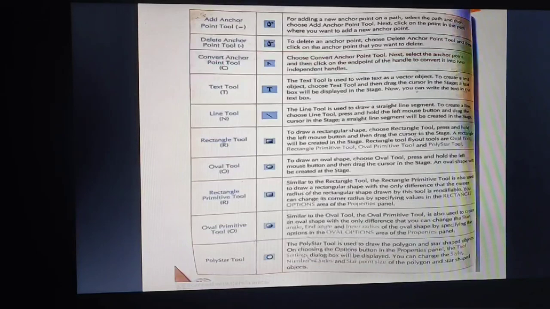this pen tool. Next is the add anchor point tool. For adding a new anchor point on a path, anchor points actually help in drawing. They give you a cue in between. Select the path and then choose the add anchor point tool. Next, click on the point in the path where you want to add a new anchor point. Fine. Then delete anchor point. When you want to delete an anchor point, you'll be clicking on this.